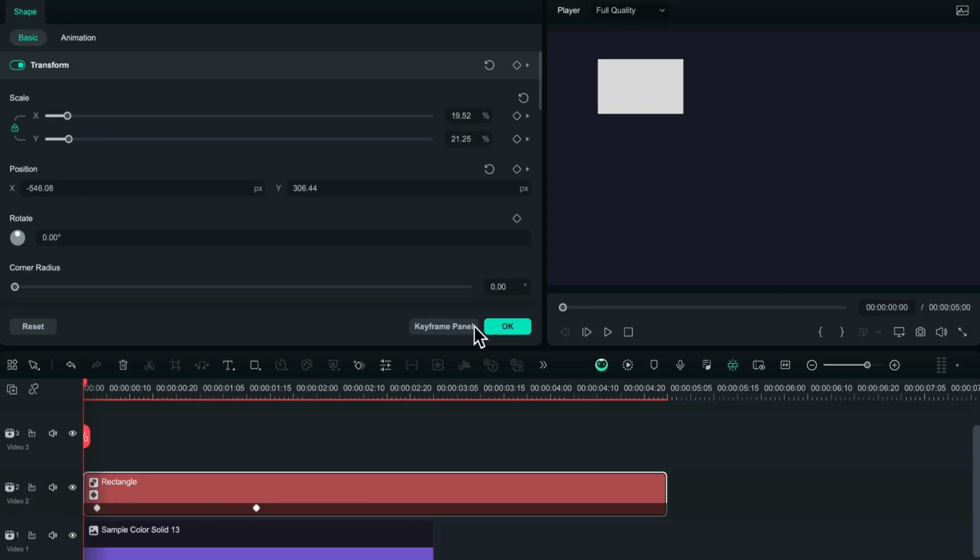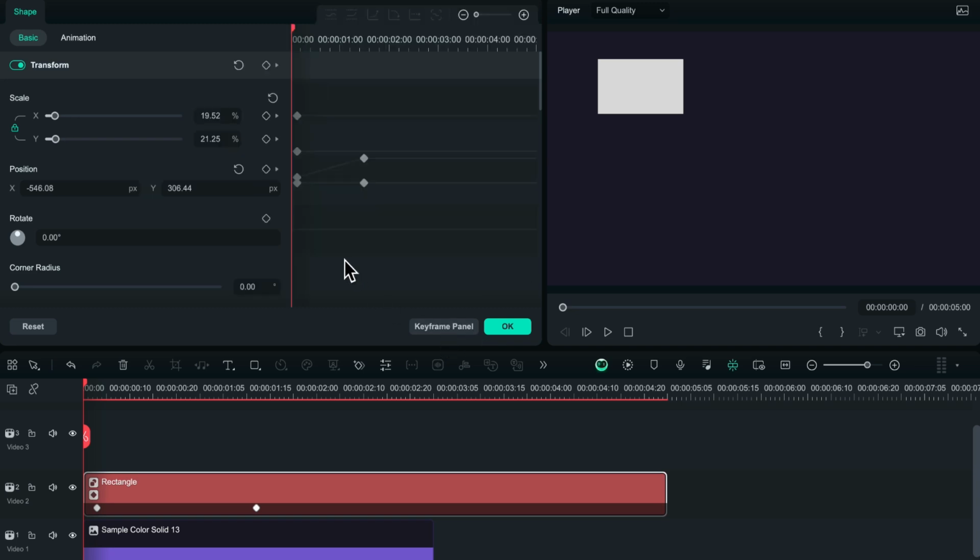All right, now let's look into the keyframe panel. Basically, depending on its current working feature inside Filmora, you can adjust the starting or ending speed. Okay, if you want to make the initial speed faster or slower, then you can do it with the help of the keyframe panel. So let me show you how you can do it.